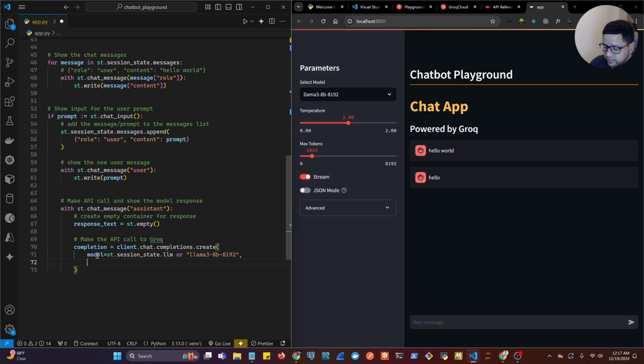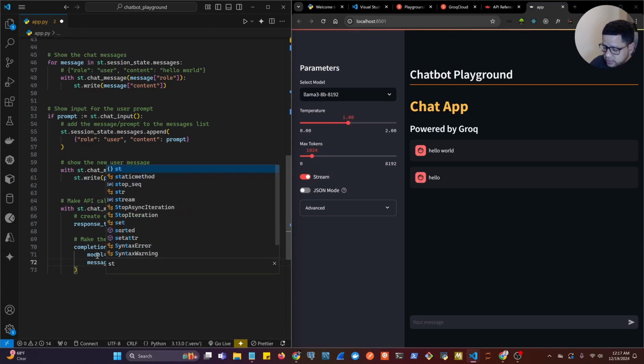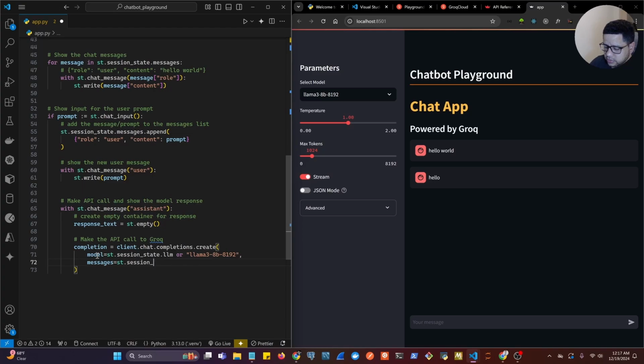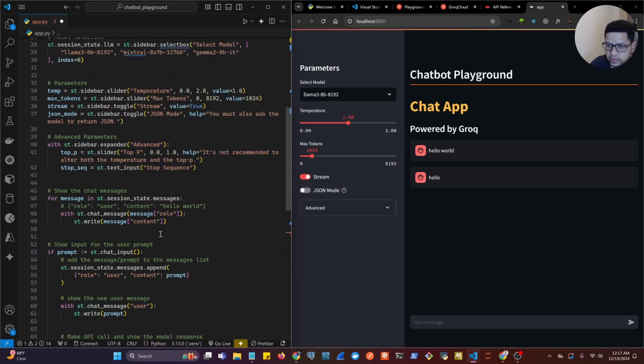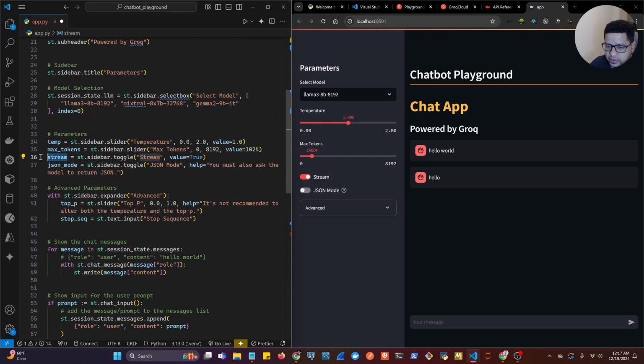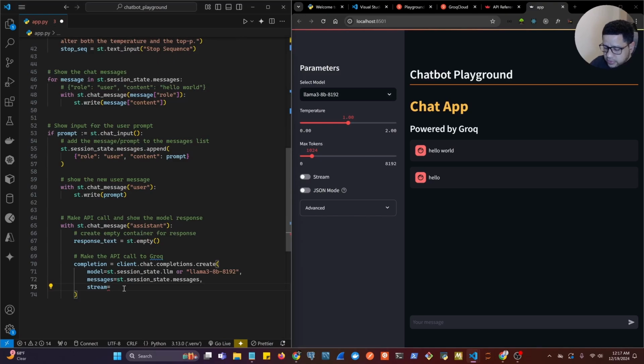Next, we're going to pass our messages, and the messages are stored in st.session_state.messages. And then we also are going to set the stream parameter to whatever the stream variable value is here. So by default it's true. If the user ticks this off, it's going to be false. So whatever that value is going to be here.